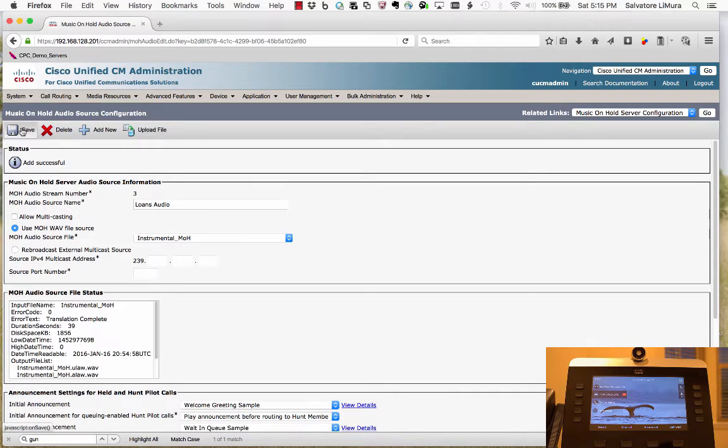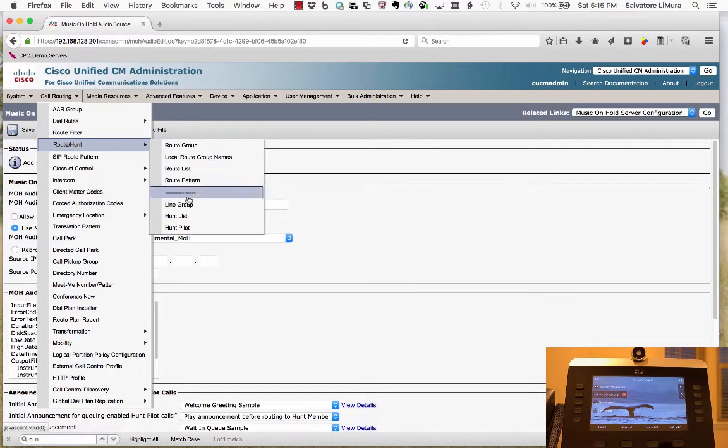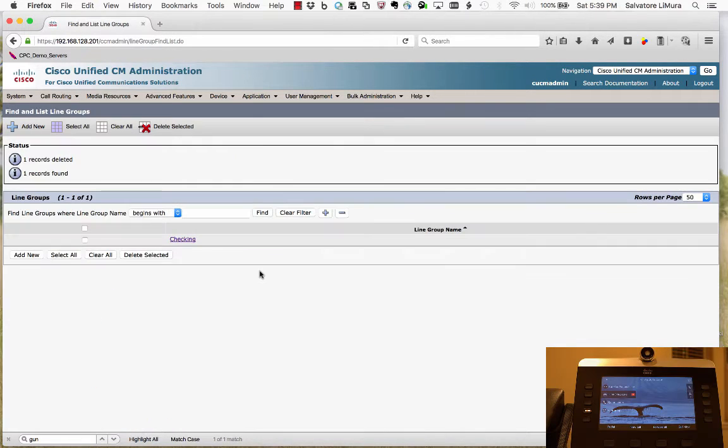And we'll save it. Okay, now we're going to go ahead and set up our hunt group. So we're going to go up to the top, and the first thing we're going to do is set up a line group. All right, and we're going to click Add. If you guys could take a look here, my example is going to be a banking example. So I have checking, and the next one we're going to make is a loans line group here. So we click Add.